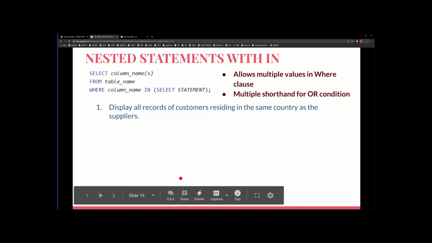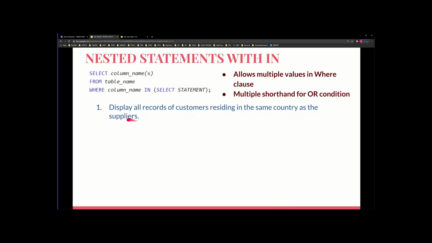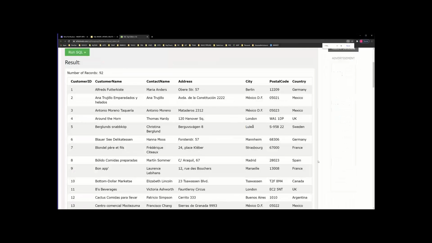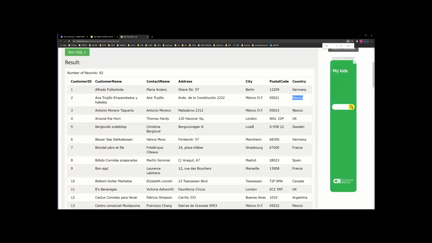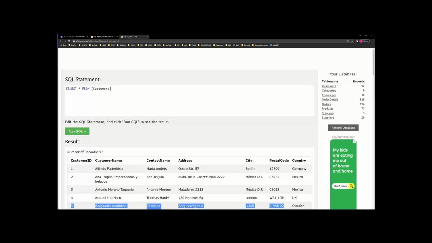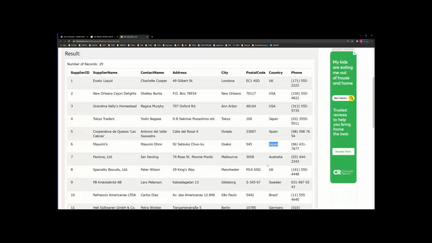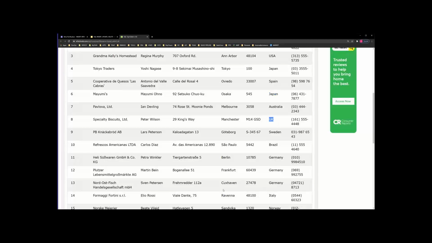So let's take a look at this question. Display all records of customers residing in the same country as the suppliers. What does that mean? Here are customers. Notice these customers are from different countries: Germany, Mexico, United Kingdom, France, Spain, USA. And if I go to the suppliers table, these are the ones supplying the product. Look where they are located. Also UK, USA, Spain, Japan, United Kingdom.